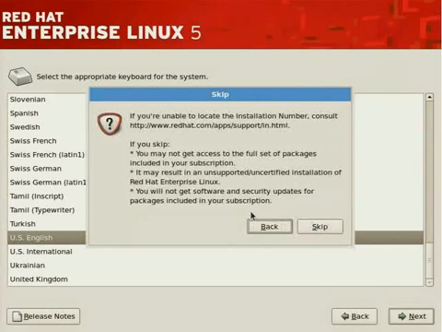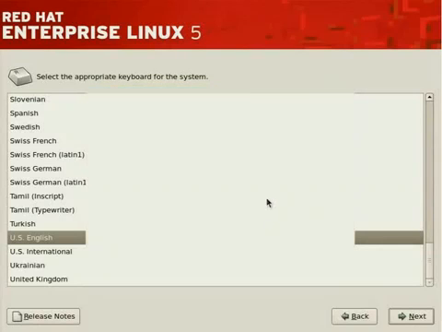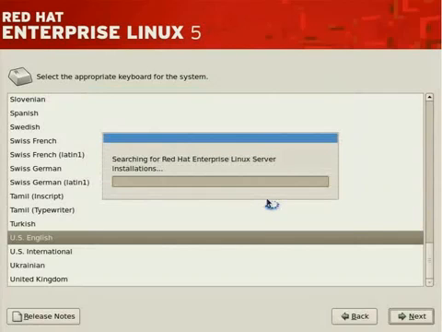It tells you here if you're unable to locate the installation number, you should consult redhat.com. If you skip, you may not get access to a full set. It may result in an unsupported installation, and you won't get any software and security updates for the packages including your subscription. So you won't get security updates. You may not be able to get support if you call Red Hat up asking for help, and you may not get access to the full set of packages included. We'll click on skip anyway, because our intent and purpose here is to simply show you how to march through the installation process using local media.